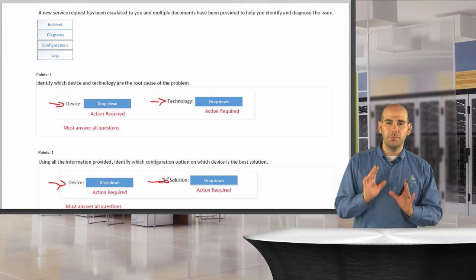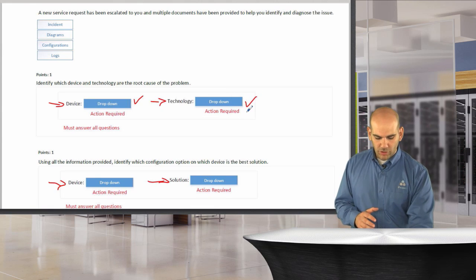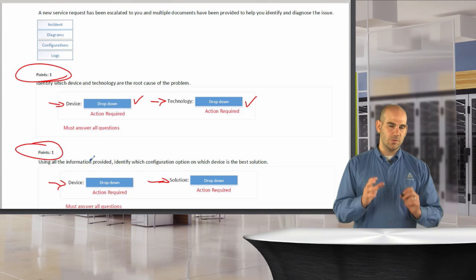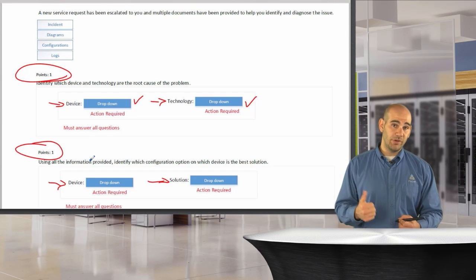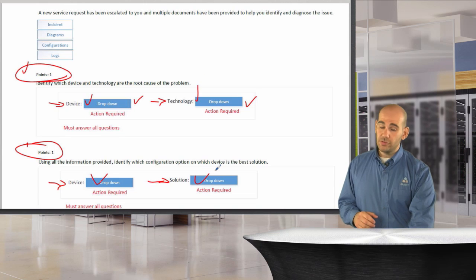your diag ticket. What's important, and what I want you to focus on, is the fact that I have to get both of these correct in order to get that 1 point. So in order for me to pass this ticket with a thumbs up, I need to get both of these, essentially all 4 questions correct.